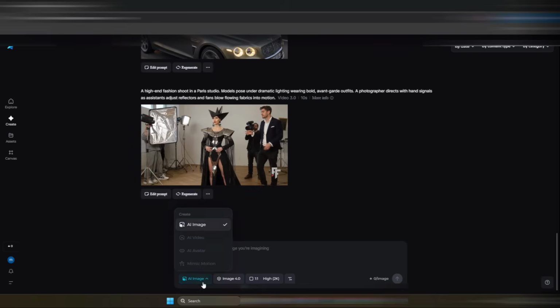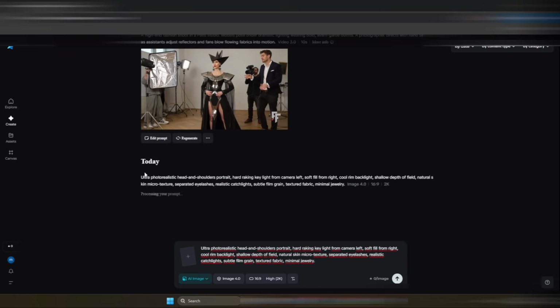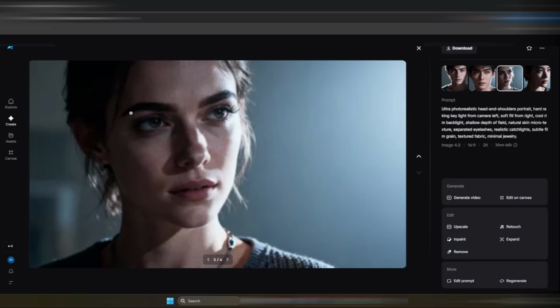I start with photoreal portraits because that's where most models fail. I build a tight head and shoulder shot with raking light from the left, a cool rim from the right, shallow depth of field, and just enough film grain to feel like a sensor rather than a render. The pores hold, the eyelashes separate, the eyes don't go glassy.